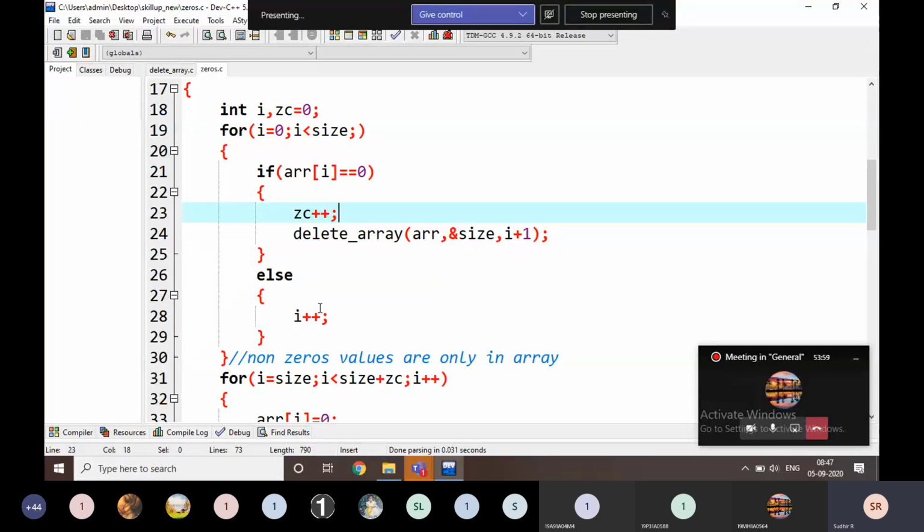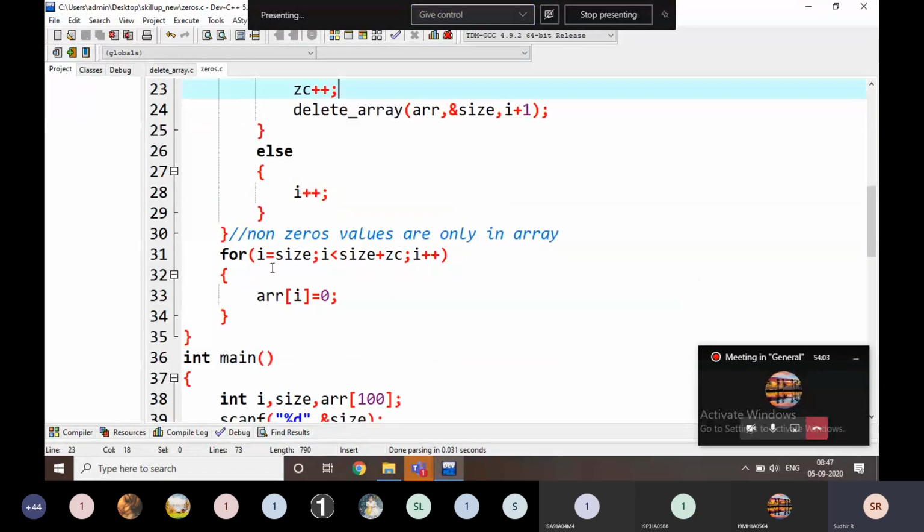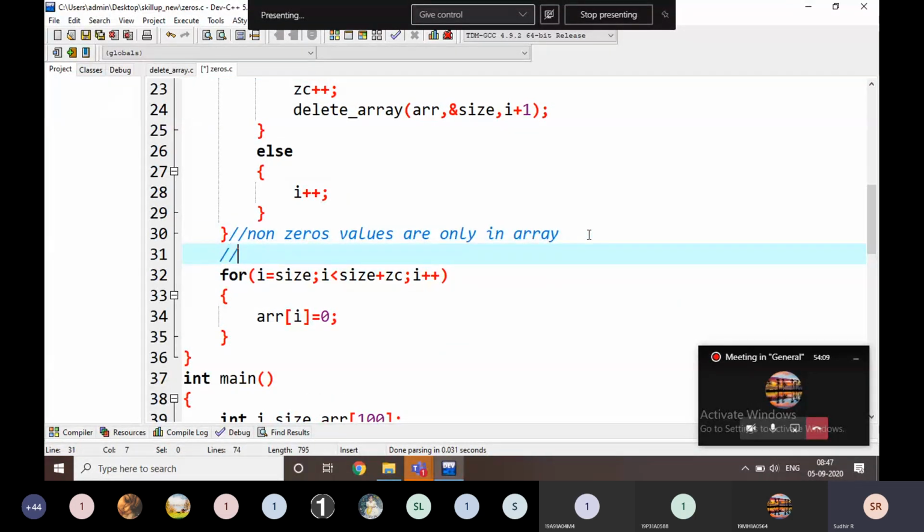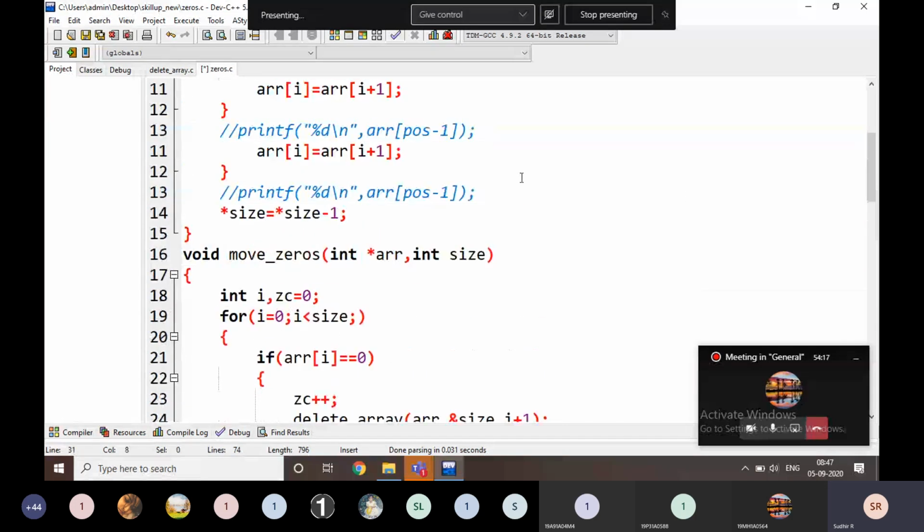That means it counts how many zeros are in that array. That's why I am going to store the size. Why am I taking size? What is the size value after this? Size becomes the number of non-zero values. For example, with 3 non-zero values, size becomes 3.